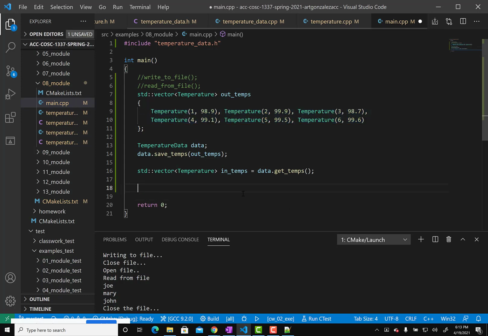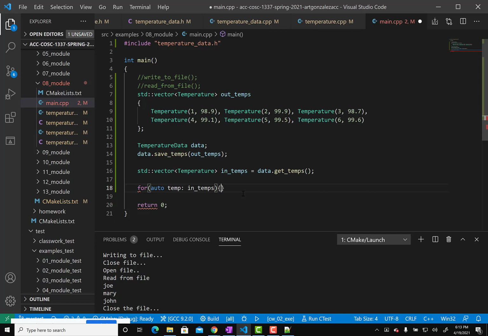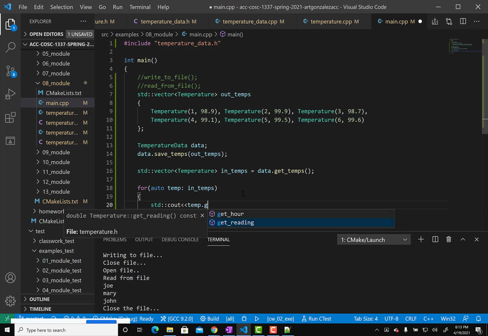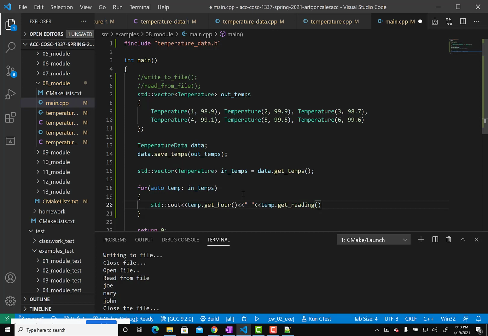And then we can say, okay, well, let's go ahead and say for auto temp in temps, cout getHour and, oops, and reading, new line, and then we can compare the output to this and it should be the same.